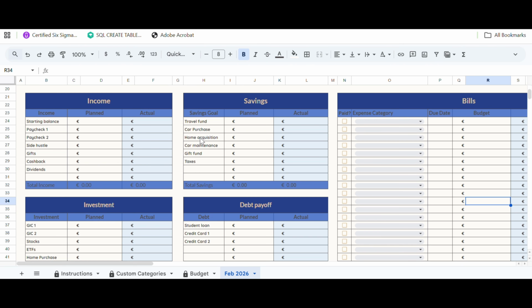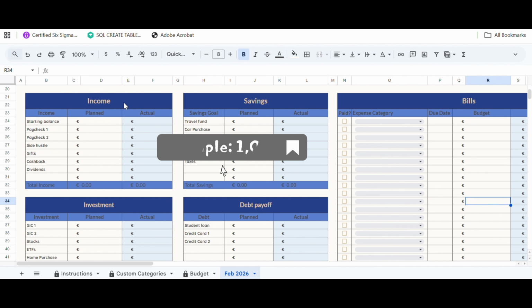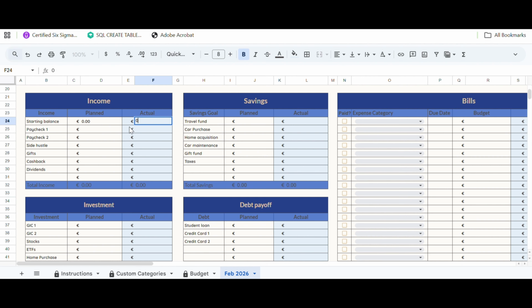Now let's begin budgeting. At the start of every period, begin with the income table. The first row is your starting balance. This is your rollover from the previous period. If you underspent and have extra money, it will be positive. If you overspent, it will be negative. If you're starting fresh, leave it at 0.